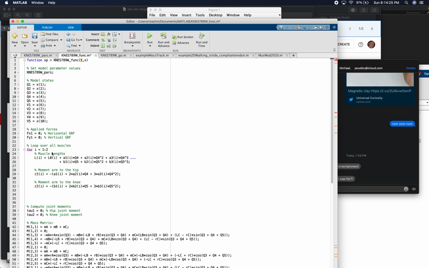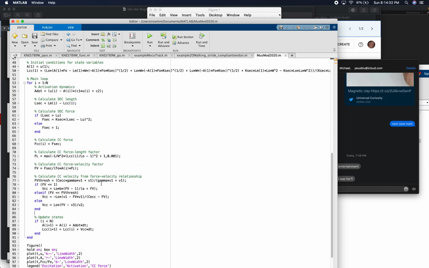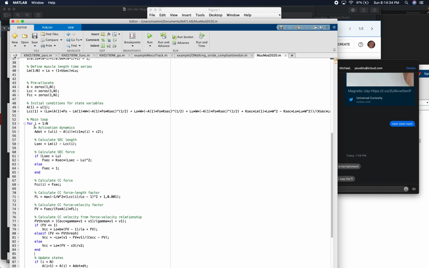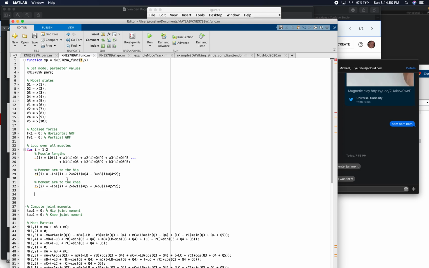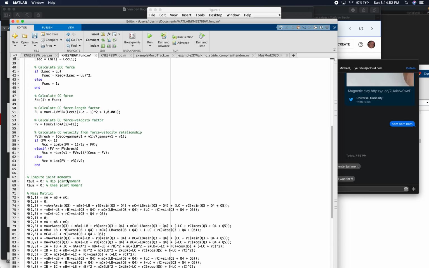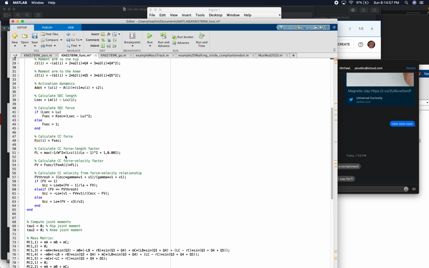Okay, knowing my length, I am now ready to calculate my muscle activation and contractile dynamics. And that's actually pretty easy because I already did it. We already defined all that in homework number 1. So I'm just going to go over here and grab everything that we did on homework number 1, except for this update states part. The integrator here is now doing that for us automatically. And I'm just going to paste that in here and stick an end down there.